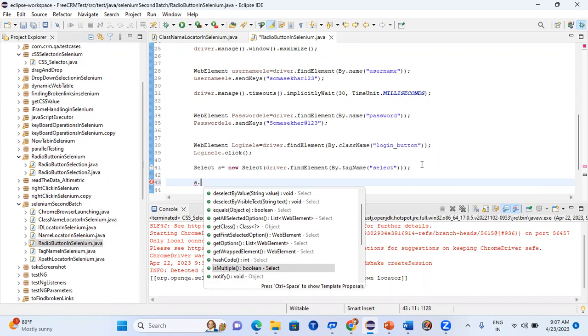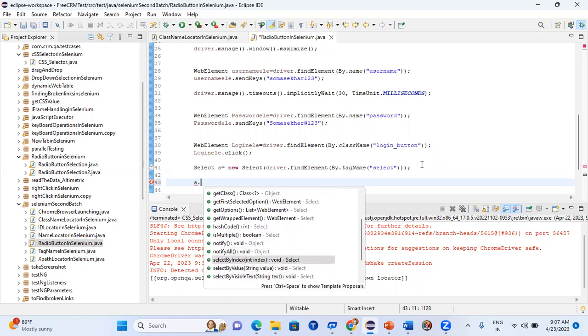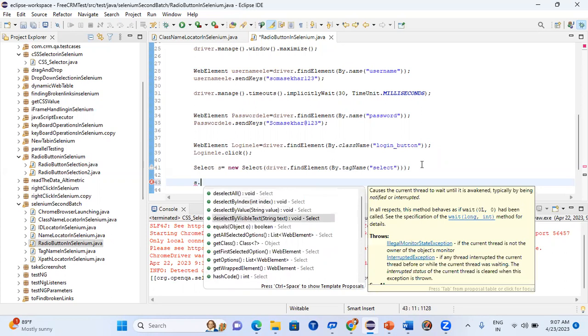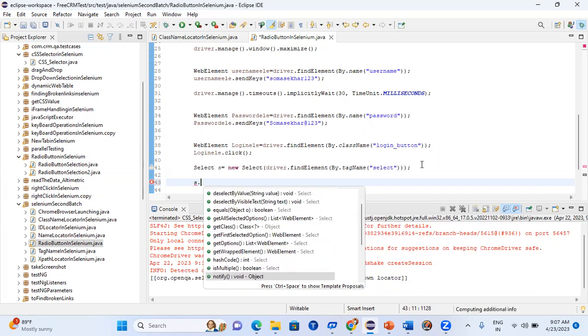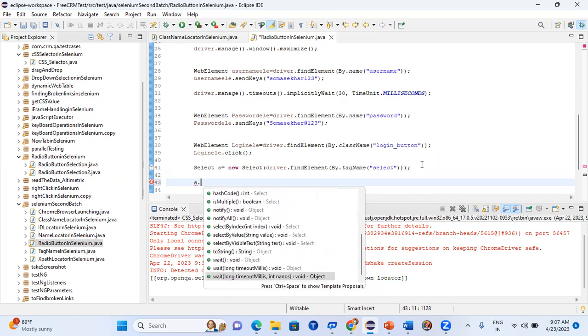If it is false, then we cannot select multiple values at a time from the drop down. And you see here, I'm going to use the methods select by index, select by value, and select by visible text. I can use any one of these to select the value from the drop down. These are the important Select class methods, very important for interview purposes, and for real time as well.